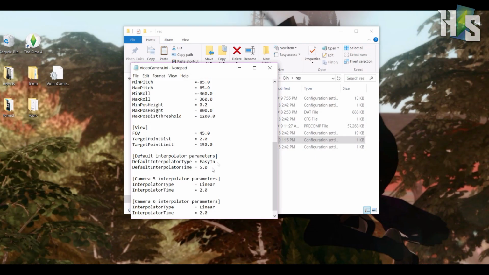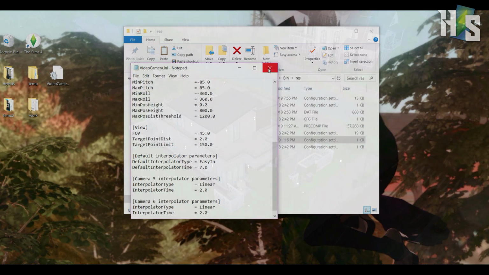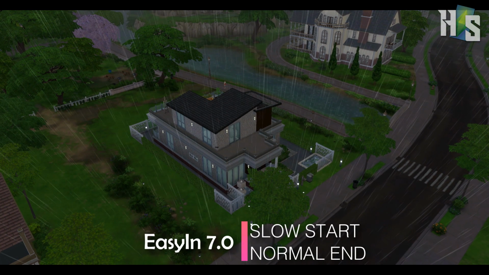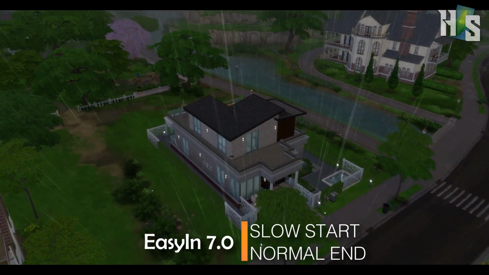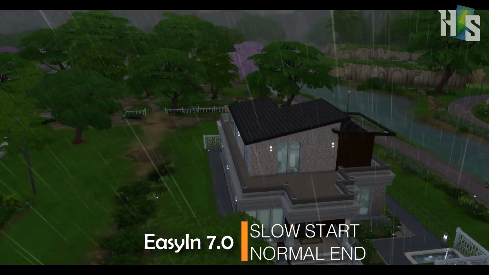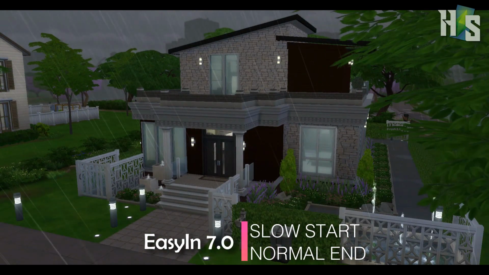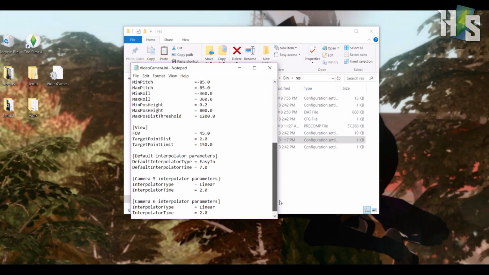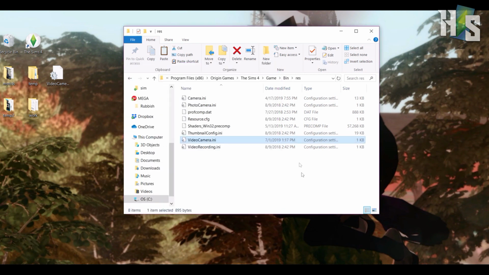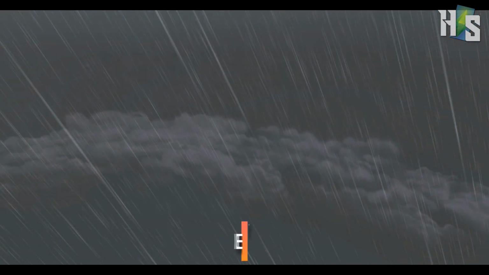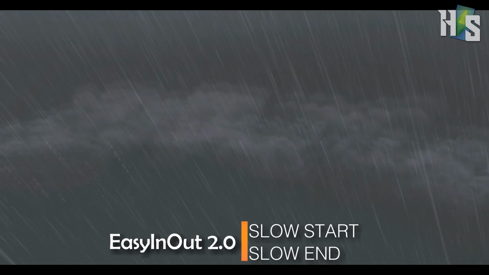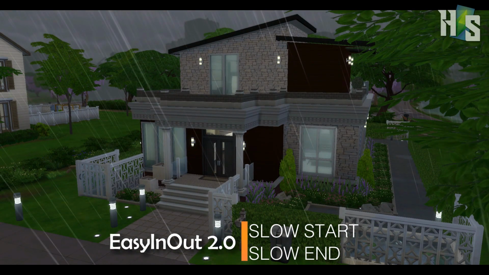Okay, next we have ease in, and I'm going to make it 7.0. This starts out slow, easing in slowly, and ends normally. This is, in my opinion, great for a first shot. And lastly, we have ease in out, and I'm going to make the default speed 2.0, which is fairly fast compared to the others, but it's okay, we are going to look at it anyway. This one starts slow and ends slow, and it is suitable for a single long shot.